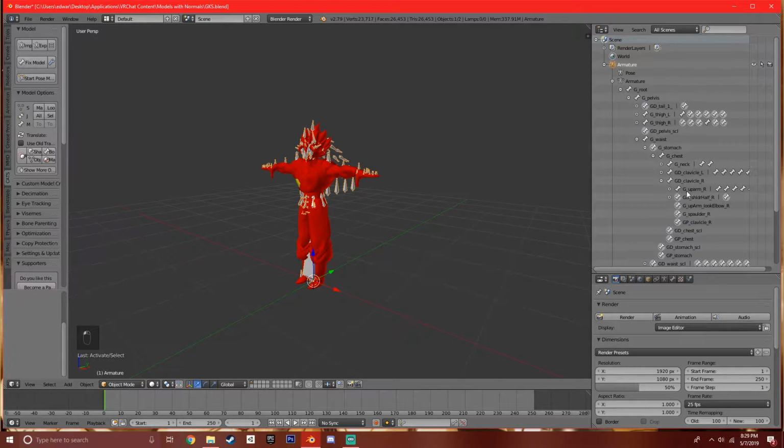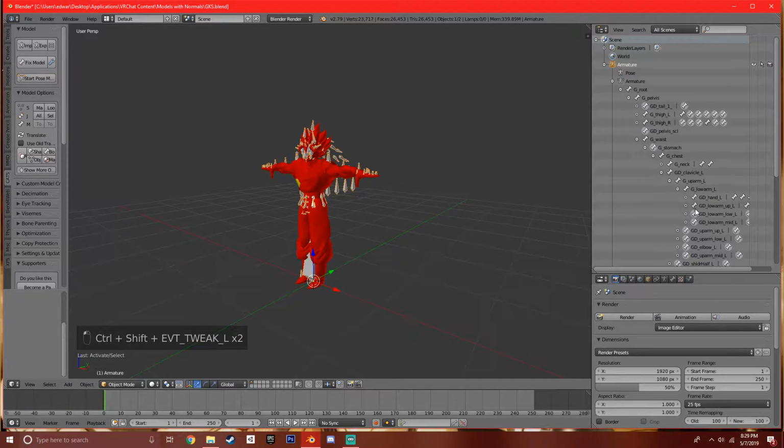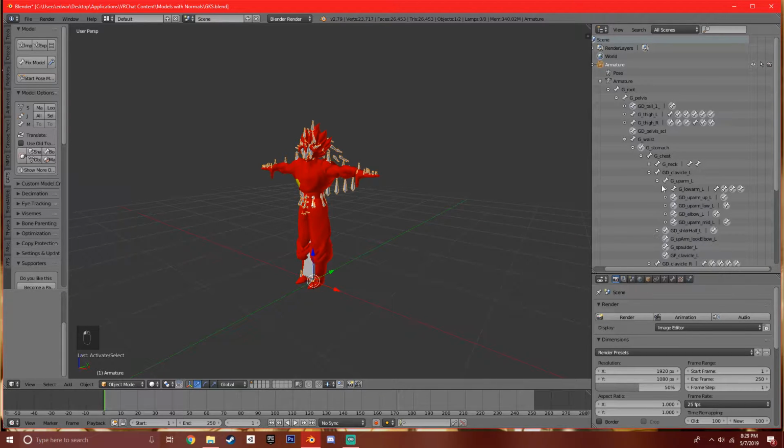So right here, upper arm, don't delete that, or don't select that. And then click upper arm mid, upper arm up, elbow, and upper arm low. Don't select that. Then select lower arm, lower arm, lower arm. Leave the hand. Then you gotta do the same thing with this arm as well. Go a little bit slower. I'll go a little bit faster on this. And then just leave that hand.